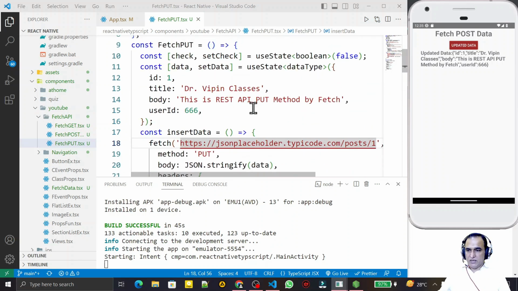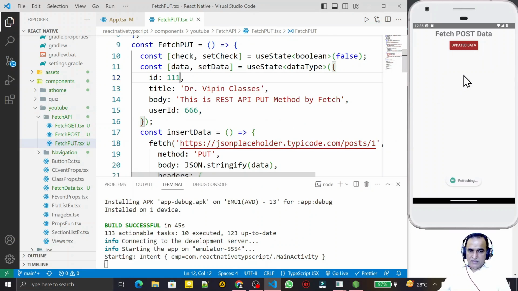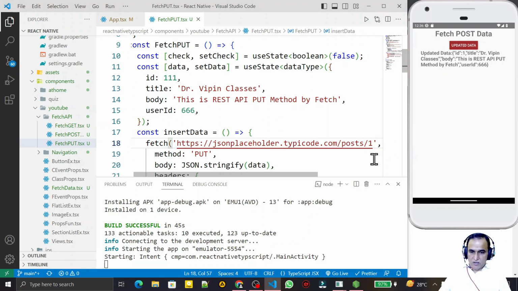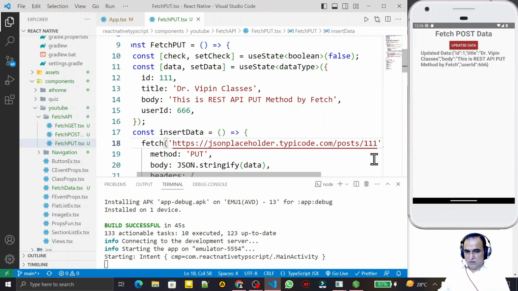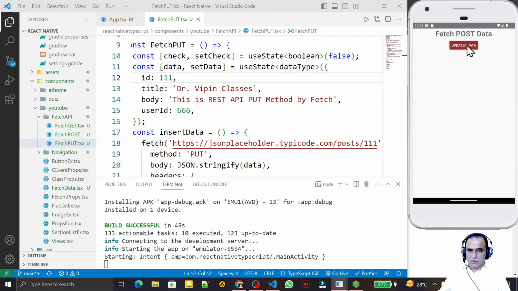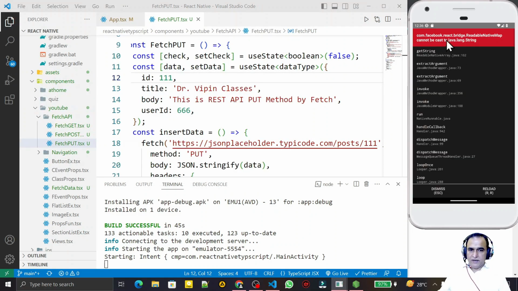Now suppose I change this ID and say the ID is 111, that I inserted last time. You see it refreshes and the data is automatically gone. Then I click again and you see the information is inserted, displaying only 1 but not 111, because here I am using the API with 1 only. So if I say 111, I refresh once again and restart it. Now I click on this and you see it's a fake API, it's generating an error. Why is it generating an error? Because this ID is not available in the data.